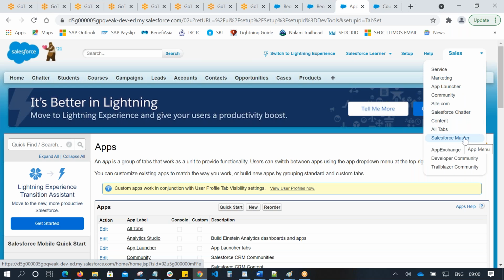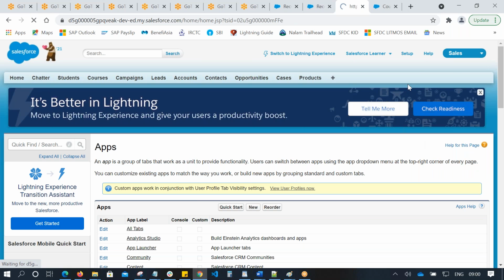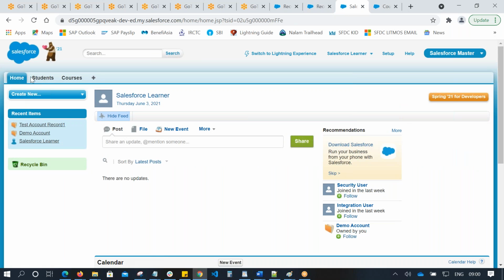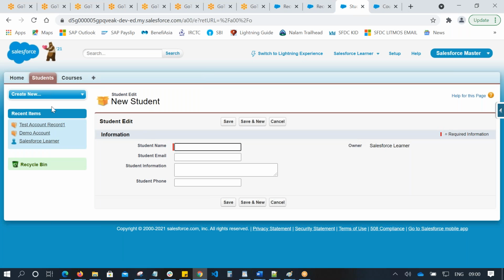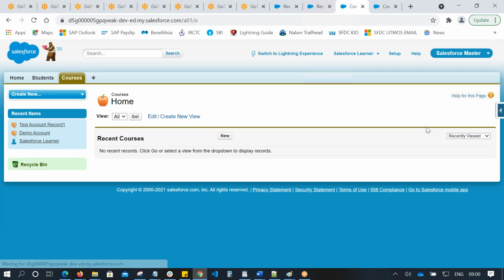If I click on the Salesforce Master custom application, you can see only student and course tabs. So from here, you can create a new student record. Suppose you want to change this logo. I don't want to show this Salesforce standard logo. If you want to add your own logo, just go to setup.